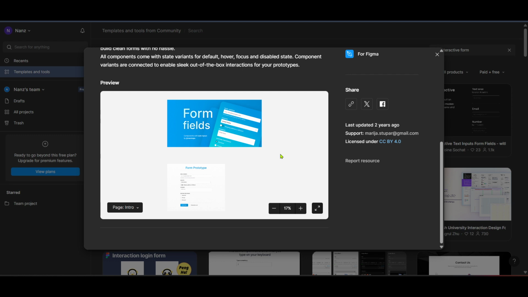And there you have it. Creating an interactive form field in Figma is simple when you know the steps.